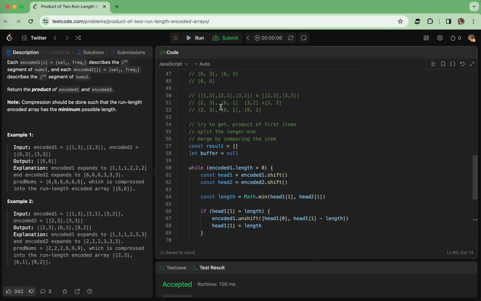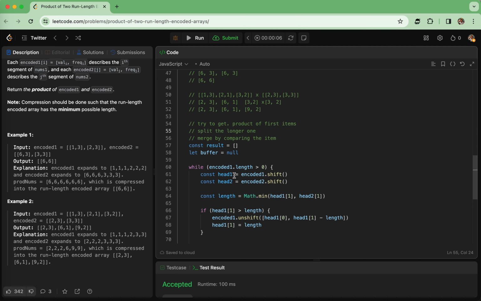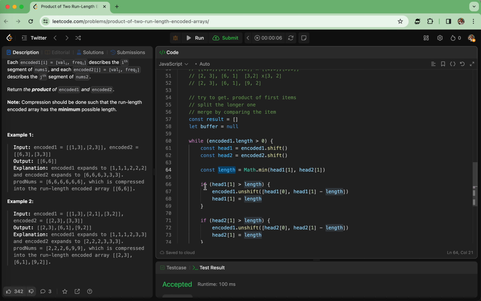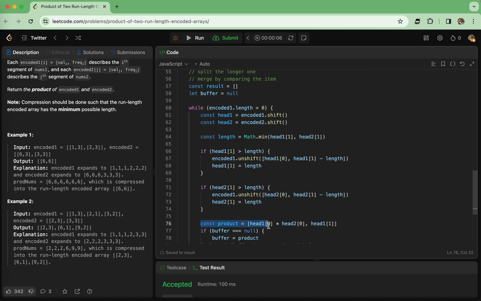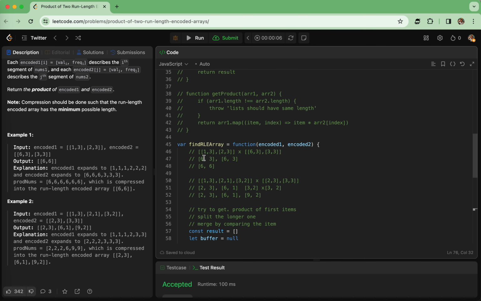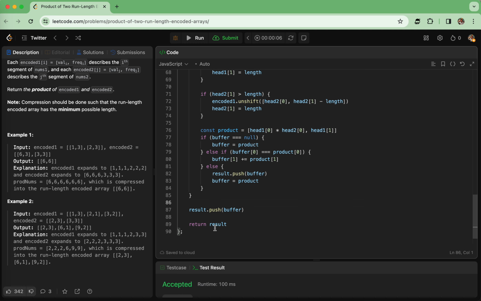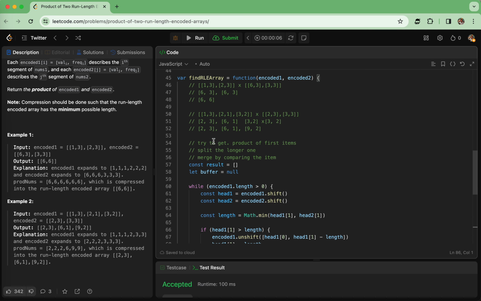Okay, let's go to the first one. We will get head 1 and head 2. Length is the same, so this will be skipped. We get the result, so it's 6 3 and 6 3. Buffer is null, so product, and again 6 3, buffer is not null. The number is the same, so we add it and push the buffer. Yeah, the first example is verified.